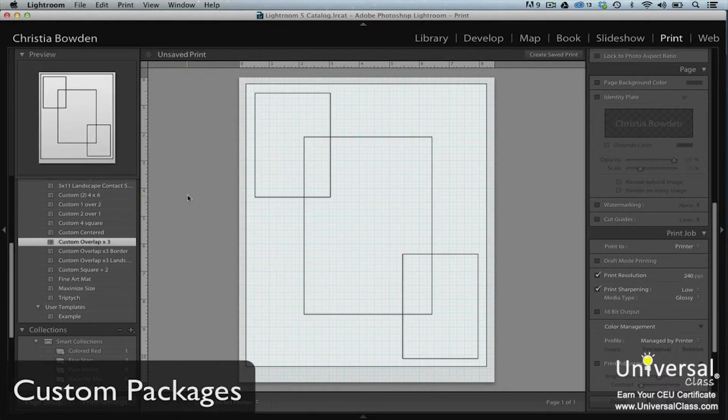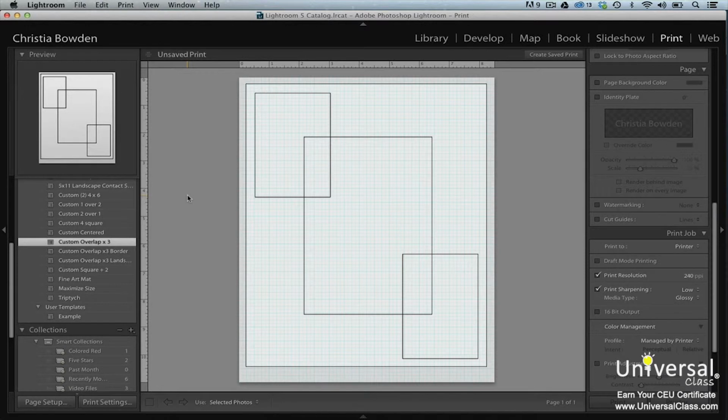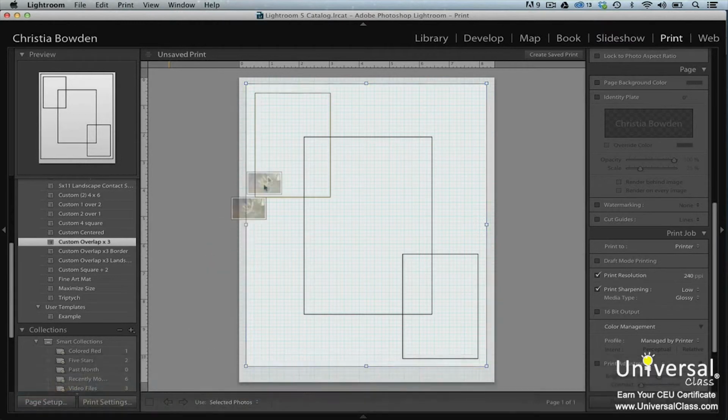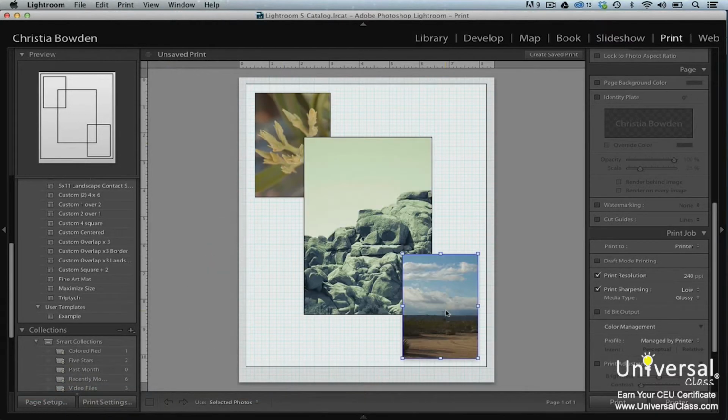So far, we've talked about single image contact sheet layouts as well as picture package layouts. You can also use the custom layout option in the Layout Style panel. We've selected a custom layout template from the template browser. Click on a cell to select it and then drag an image from the film strip to the cell. After you've dragged your images to the cells, you can then drag the image within the cell to reposition it. To move a cell, click on it and then drag.